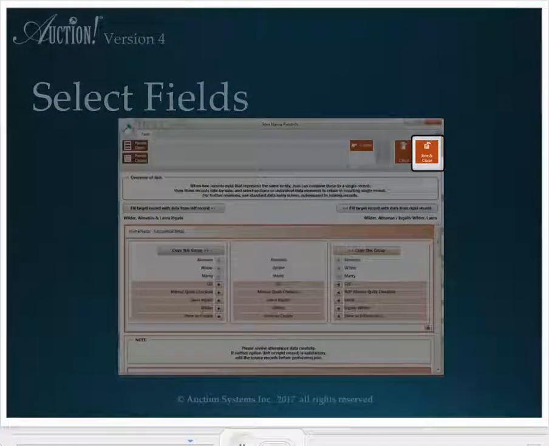Joining items works the same way. You pick 2 items to join and then you decide which information you want to keep in the item entry form for each item.